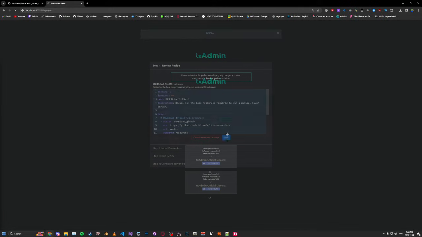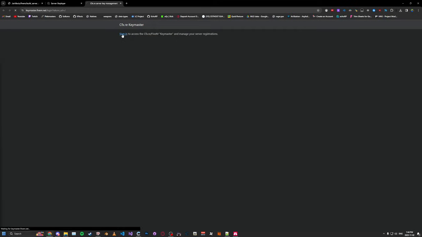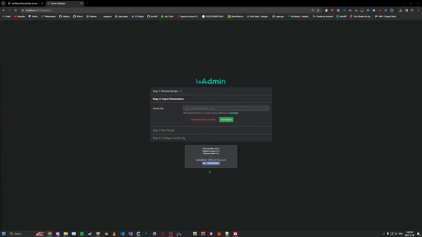You can then click next. Then to get your license key, this is your server key to authenticate your resources and whatnot. Go ahead and click this here, the Keymaster link. You can sign in. I almost delete my server keys. Then here you can click new server and then display name. You can just make this whatever. Test server. And then it'll say initial server IP address.